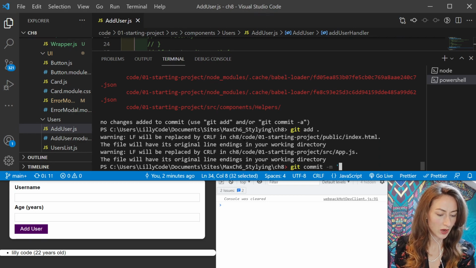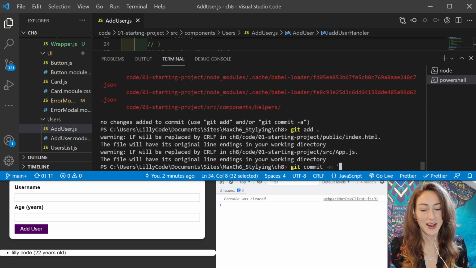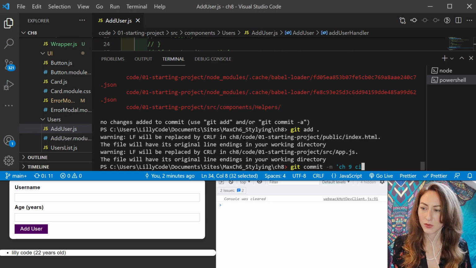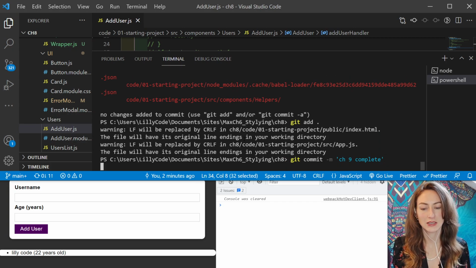So what, that was 9. Brilliant. We are flying through the course. It's great. Okay, so that was chapter 9 complete. So chapter 9, what is going on? Complete. I thought it was on 8 anyway. Complete, and git push.